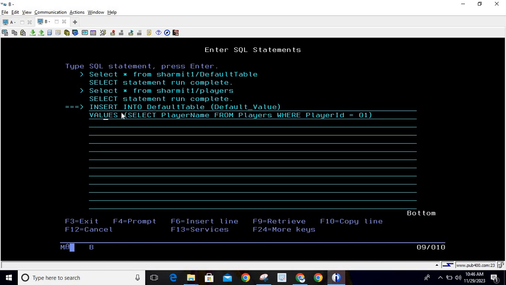Now for values, usually we pass the value directly, but here we are not going to pass it directly. We are using one query. So I'm using select player name from players table where player ID is 01. Instead of 01, I can simply write it as 10. So what it will do is firstly execute the inner query, and after the inner query is executed, it will fetch the player name from the inner query, and that player name will get inserted into the default table.